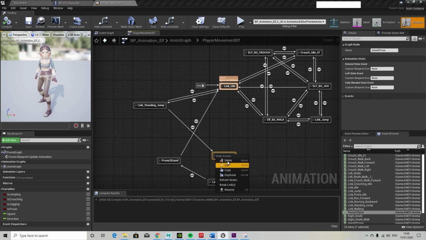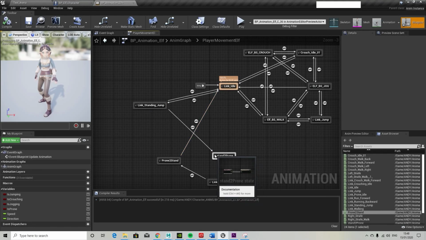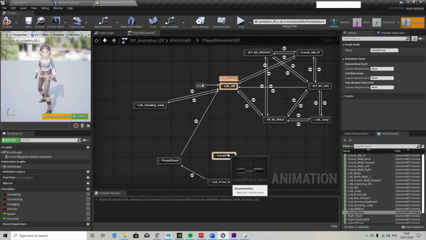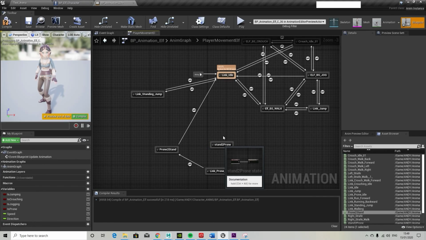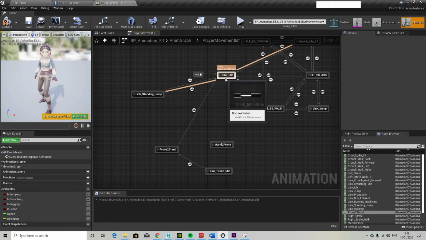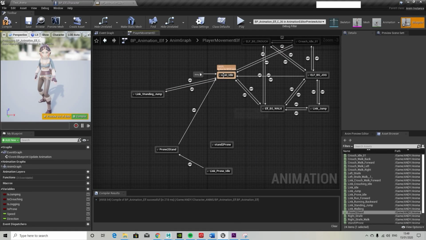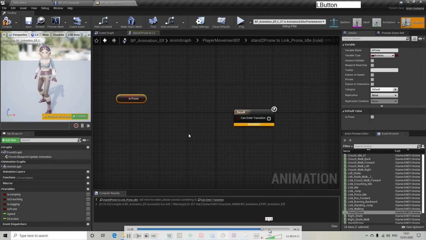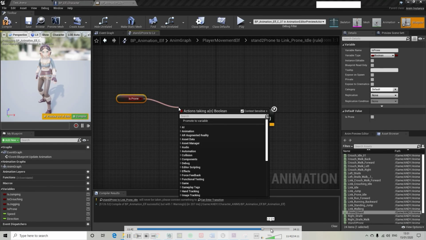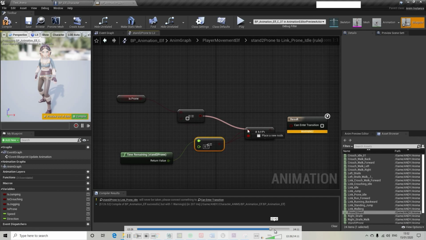So, stand to prone. Right, I think I just realised that needs to go to the idle as opposed to the... Okay, so I'm just going to set that up. So using the powers of video, I'm going to skip forward there. So we're doing stand to prone to link prone. So that's just correcting a mistake I made earlier.